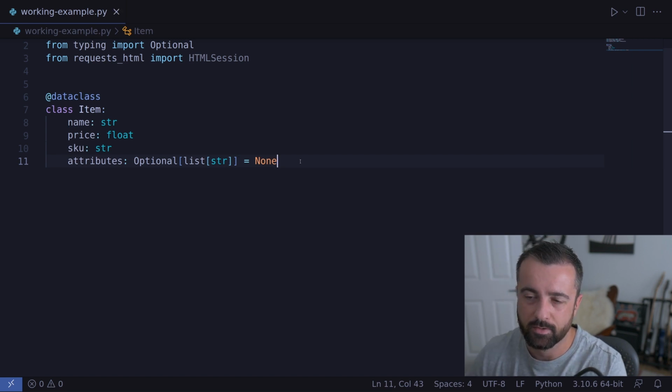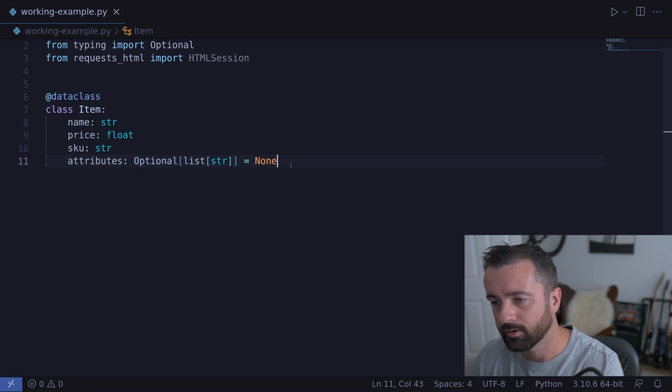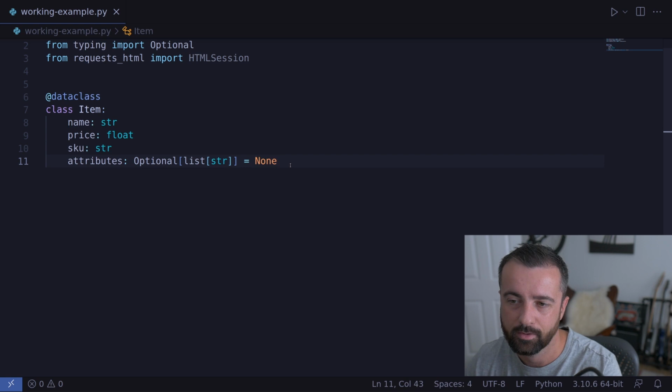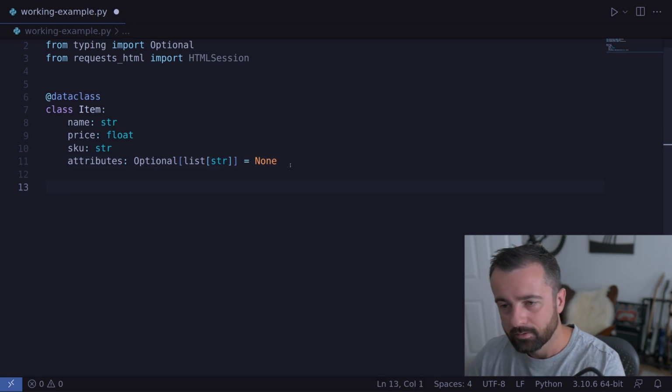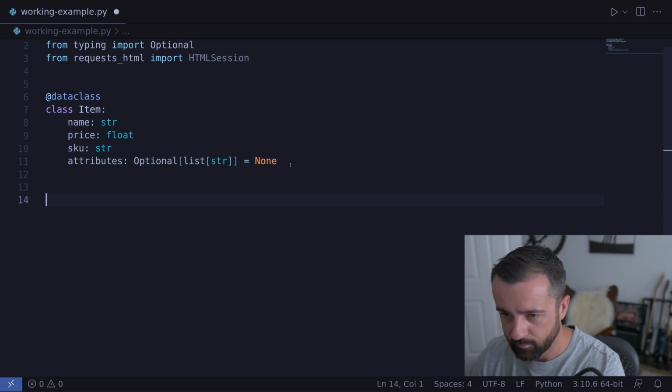So this is just going to allow us that if whatever item we pull doesn't have this attributes list or anything like that, we can just set it to none as we go forward. It's a good way of dealing with missing bits of data. So now we just want to move on to scraping the actual information itself.